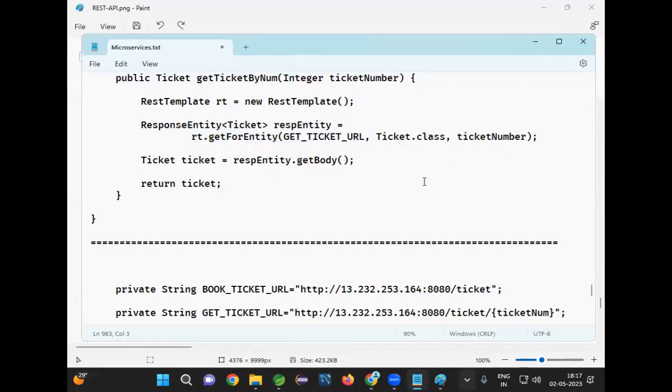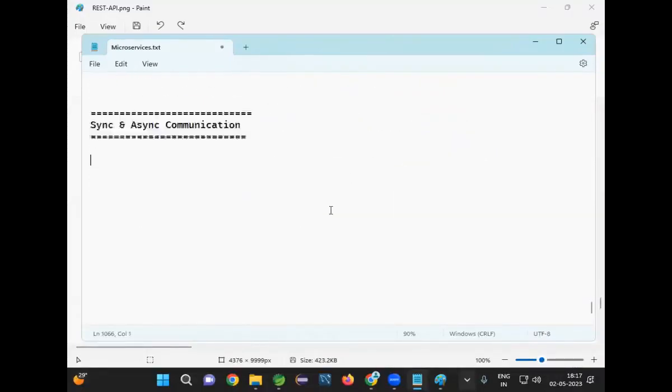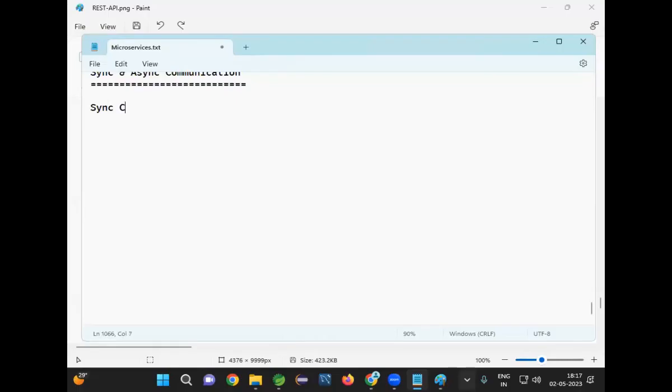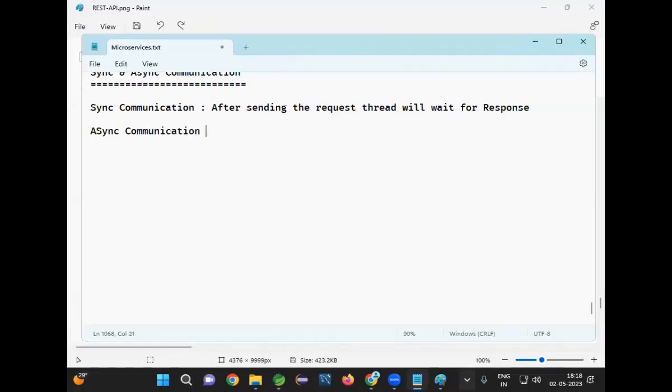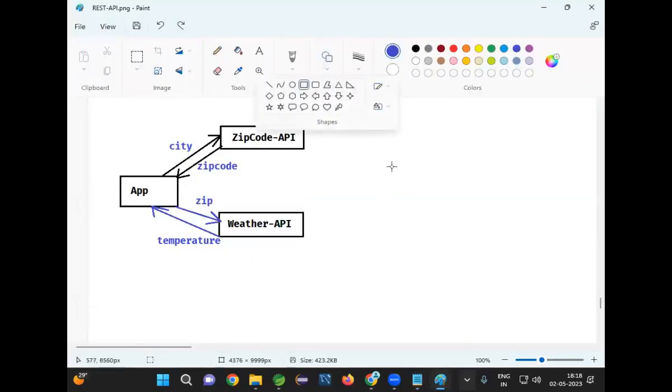Tell me, what is synchronous communication? Send the request and wait for the response. Sync communication is nothing but, after sending the request, the thread will wait for the response. Then if you go for async communication, after sending the request, the thread will not wait for the response. Let me give the scenario for that. I am having one application, guys.